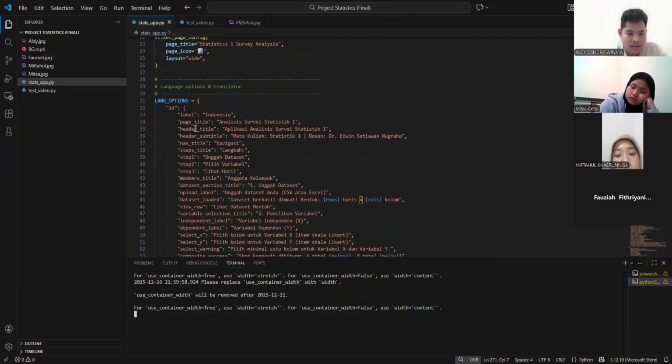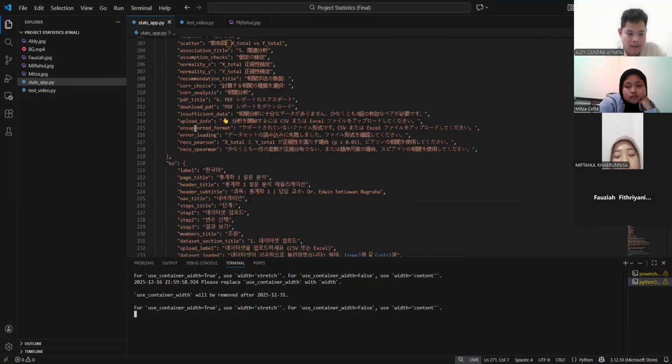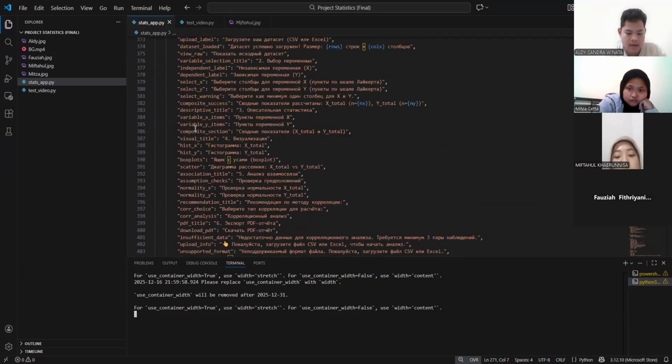And the next is row 27 to 500. This is for language dictionary, lang option. We have lang option. This is a large dictionary containing strings for 8 languages. And the function is for the application to support 8 languages, and then all text is dynamic and can be changed based on user selection in the sidebar.